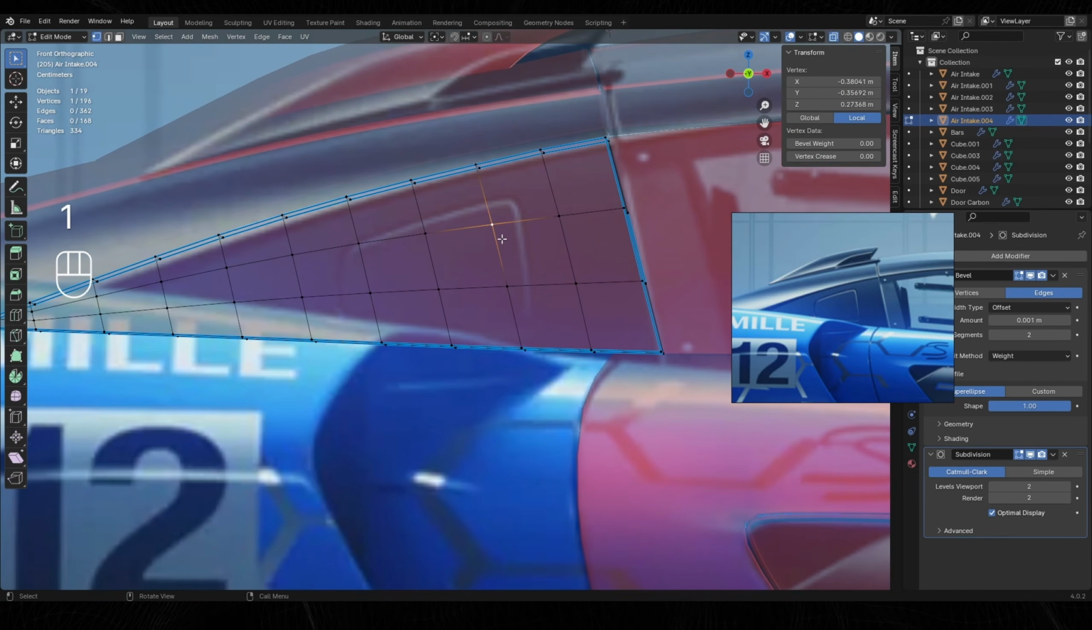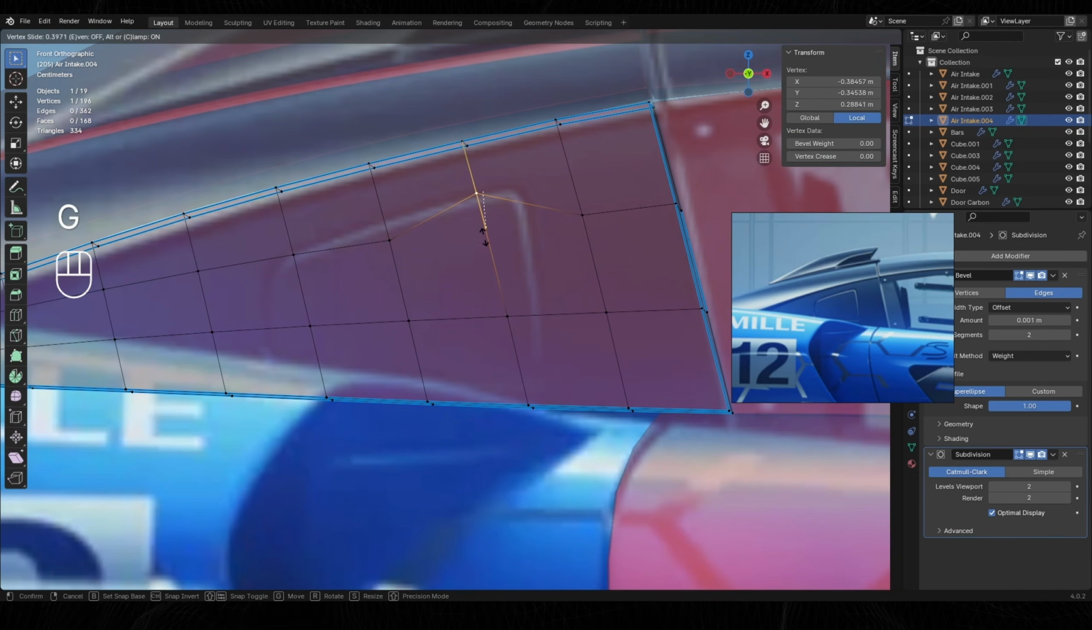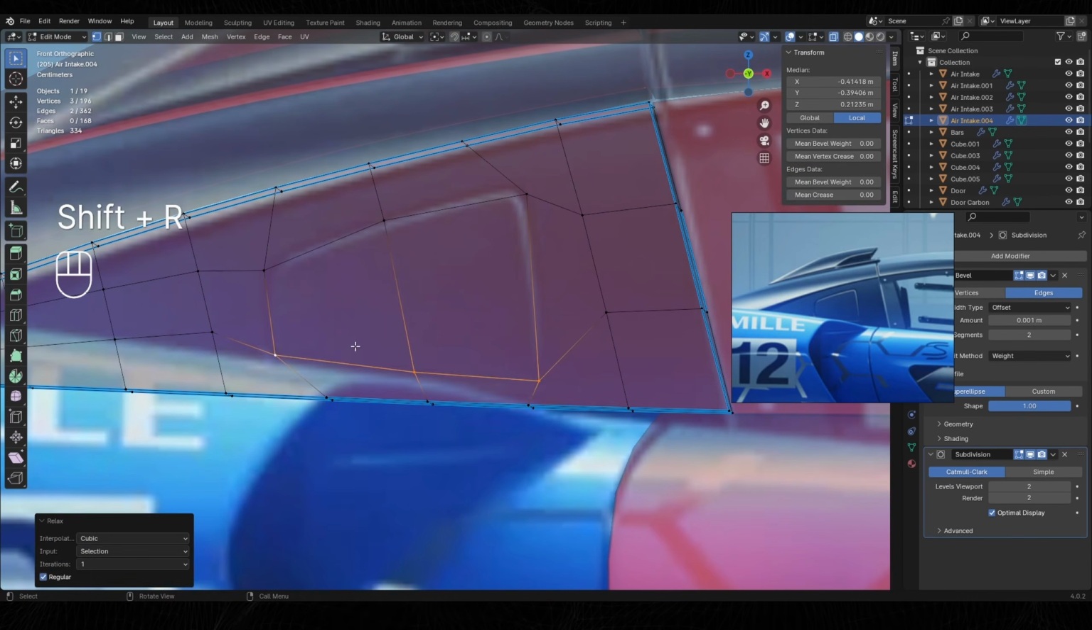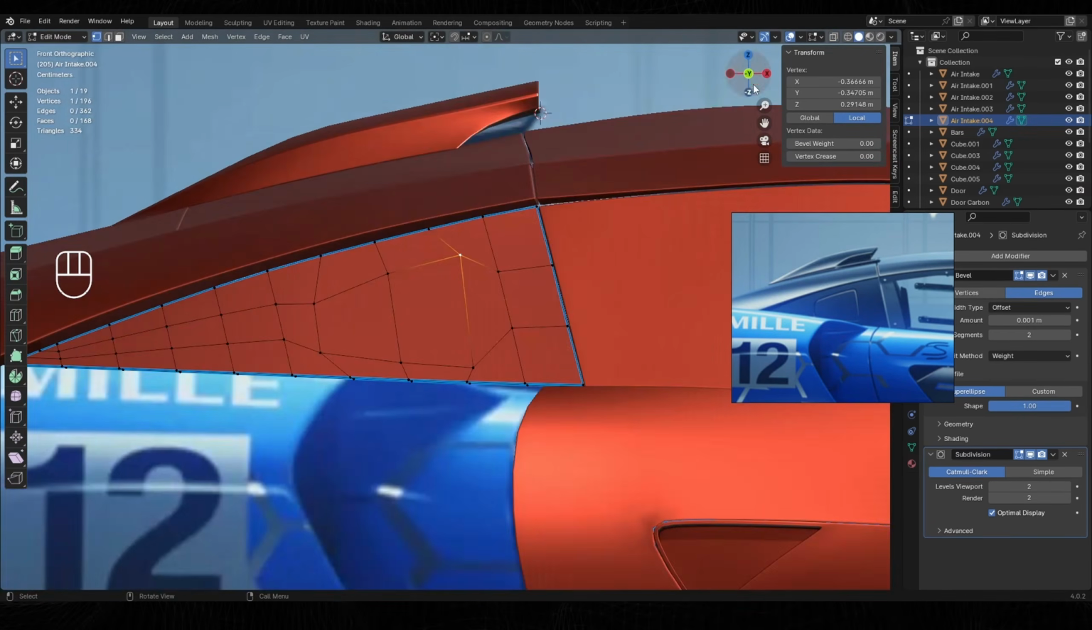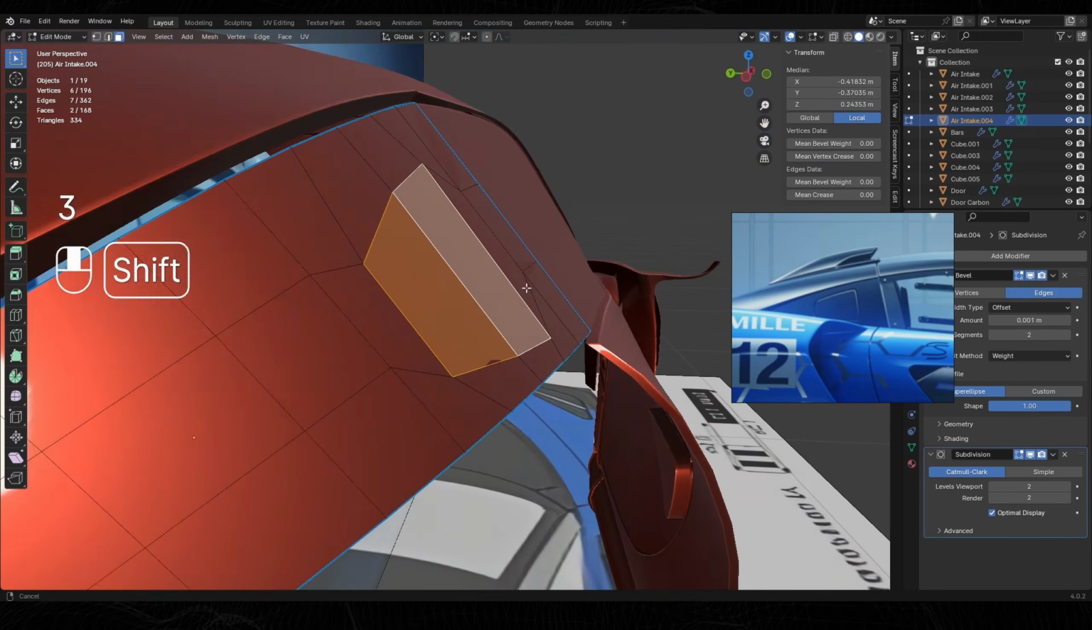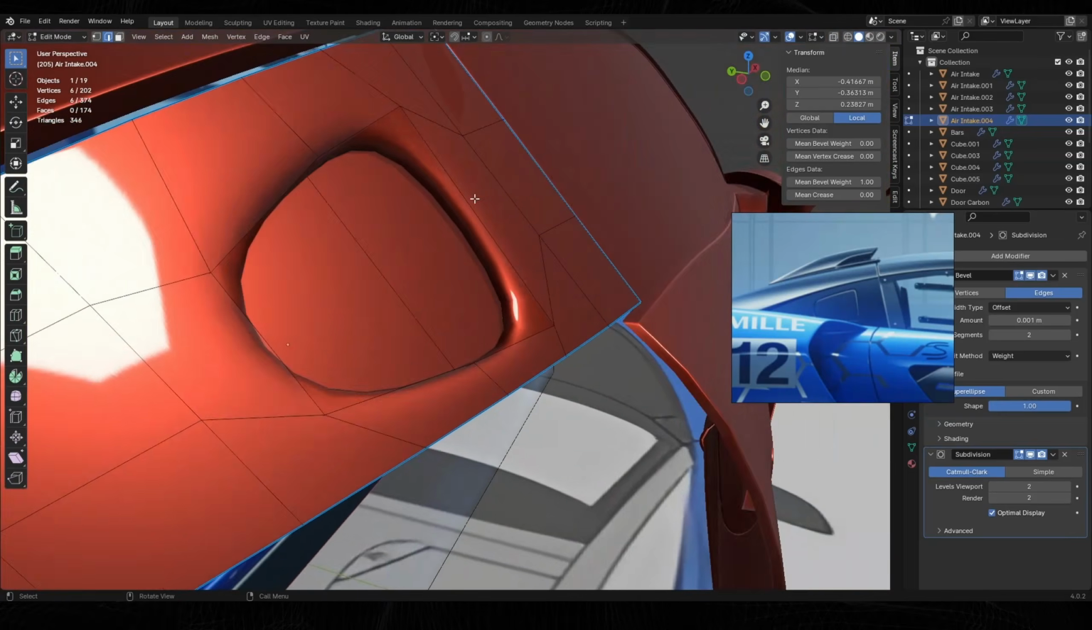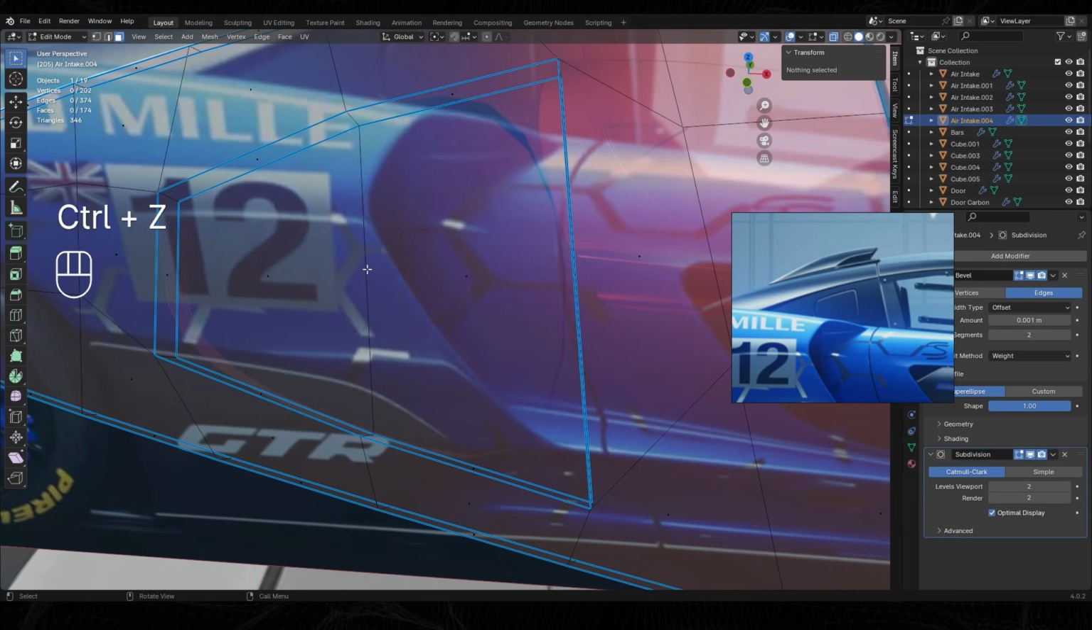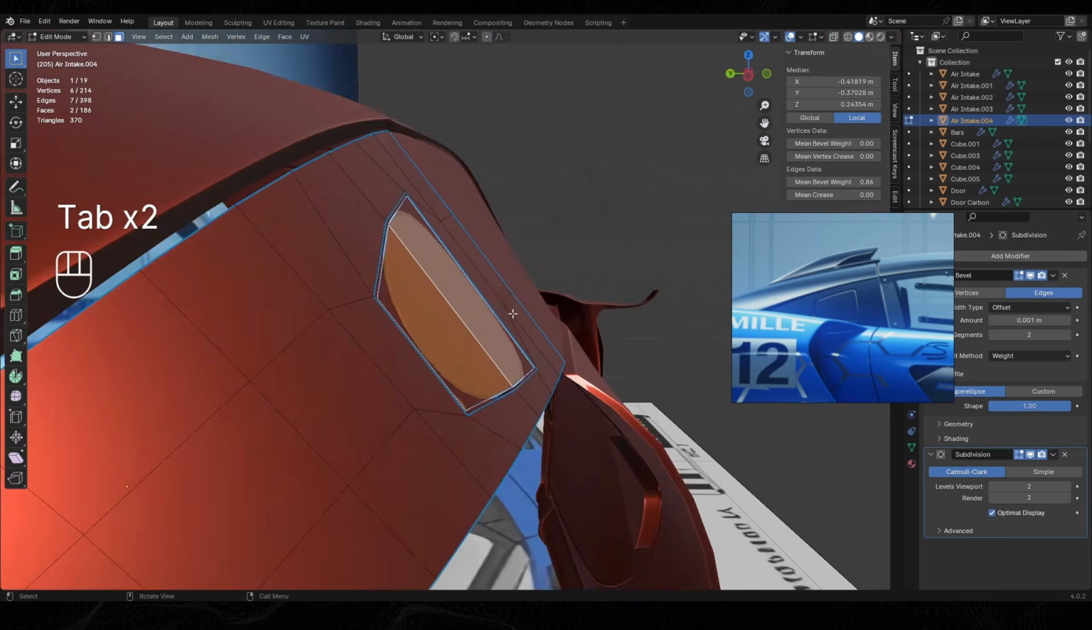Now let's model this. First of all, start outlining the borders of the reservoir, moving your vertices using G twice. Then pick these faces, extrude them backwards, inset them slightly, and extrude forward again, following the same process we followed earlier.